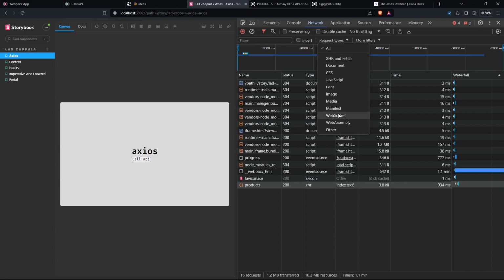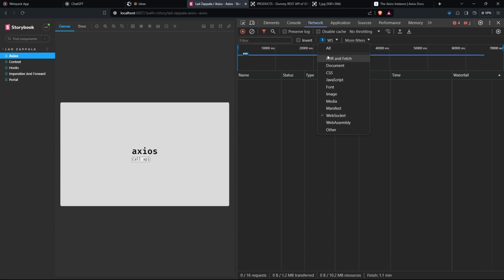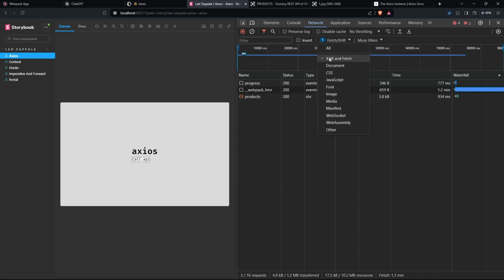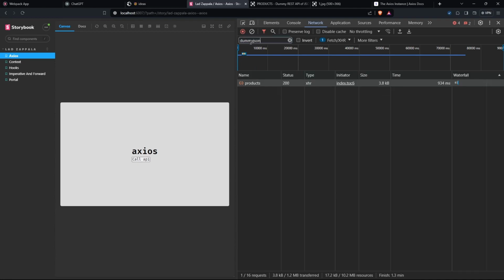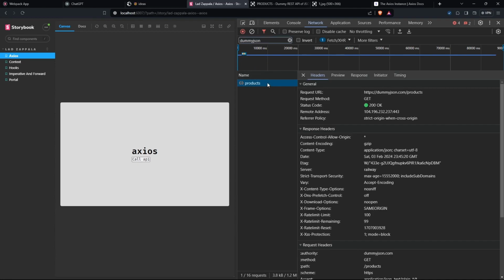If you are working on something else like WebSocket, just go in here and filter by that. In our case, we only want our XHR and fetch. So in here you have it. Or even if you only want to get your JSON, you just go in here and filter. And there we have it. Just be careful not to forget about the filters, and oh man, where is my request?